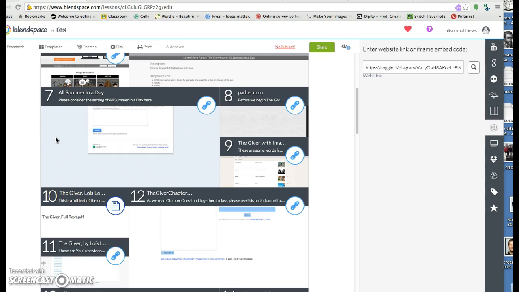The Giver is a utopia, or is set up as a utopia, and so I wanted kids to think about in groups what that means, and I've created a Padlet for the 8th box to capture that discussion and thinking. The 9th is a vocabulary preview, and I included images to help those visual learners attach their understanding to something.